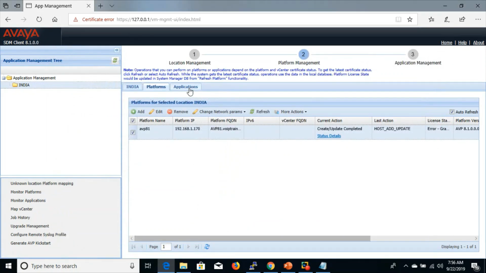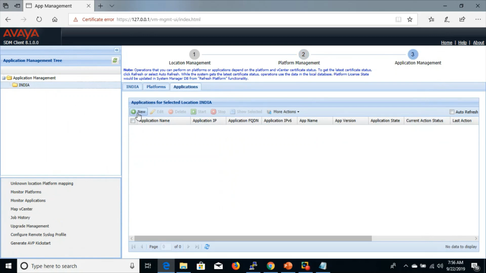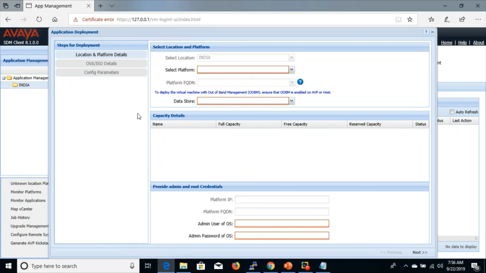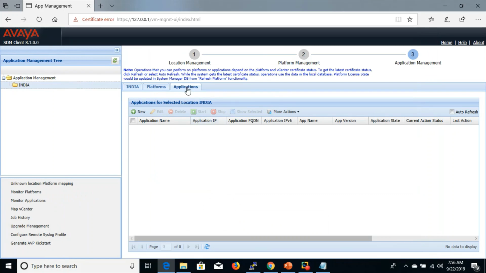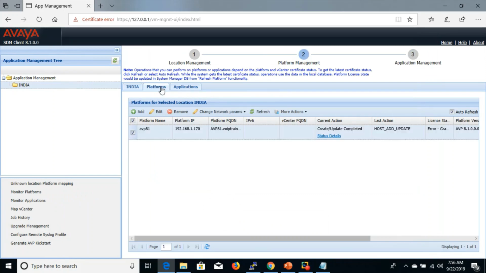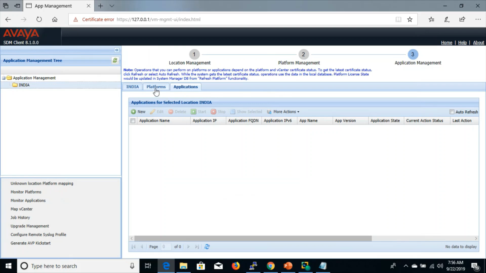So go to this, this is the platform, that is AVP platform, and click these applications, add a new OVA, that is either CM, utility server, SMGR. So all the OVAs need to be added on the applications. Platform is nothing but AVP, that is the virtualization platform, that is the hardware with the virtualization OS. Application is running on top of the platform.